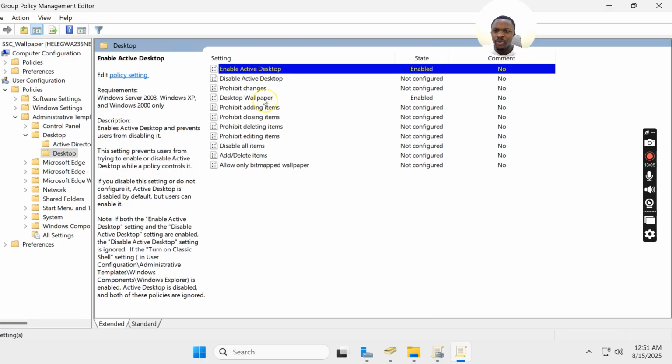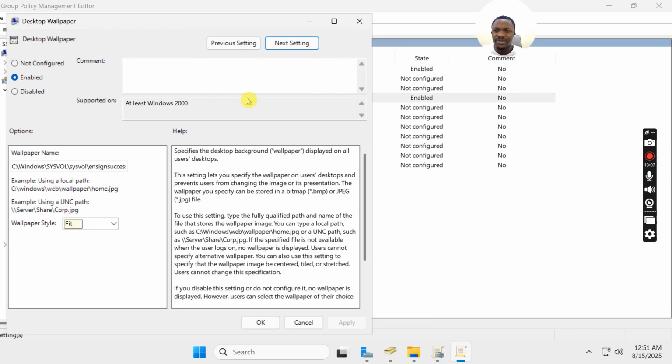And then the desktop wallpaper, it is also enabled. And this is the UNC, the Unified Naming Convention, or the path that takes me to where the Ensign College wallpaper is.